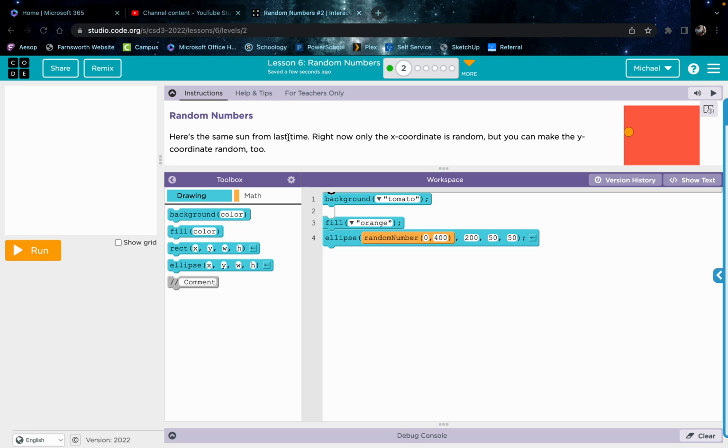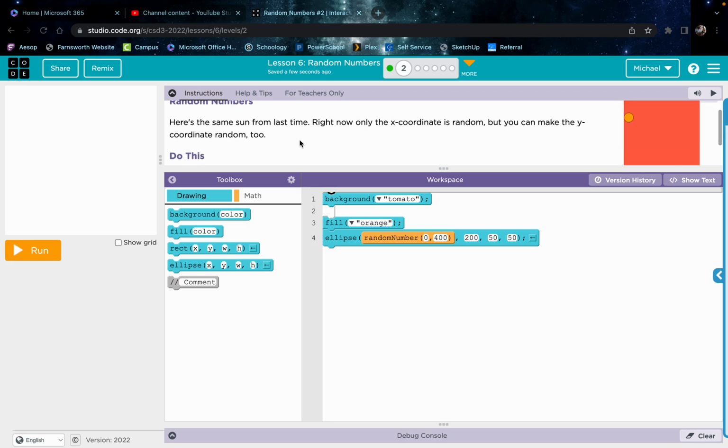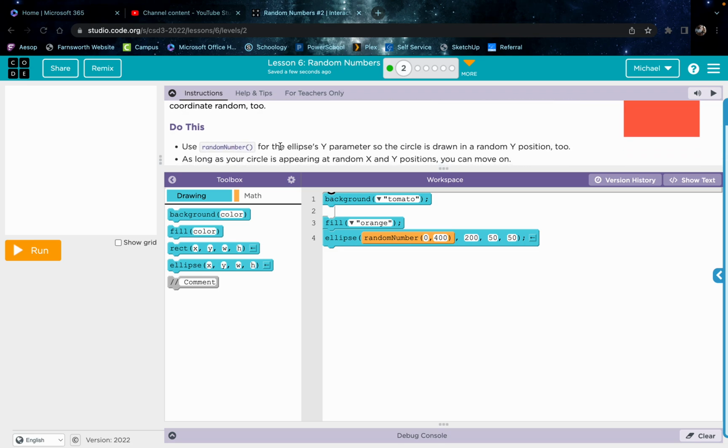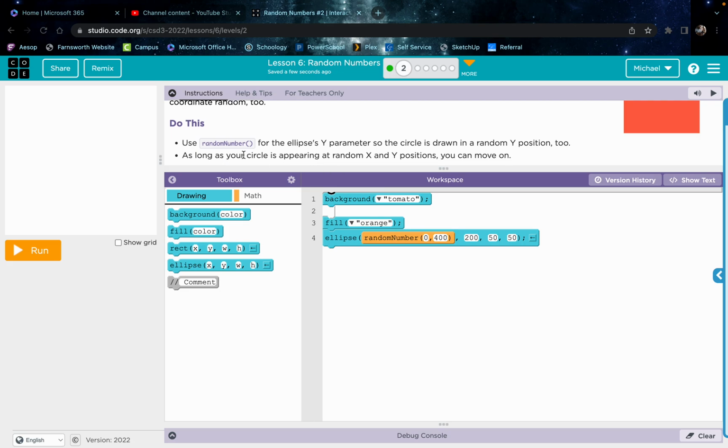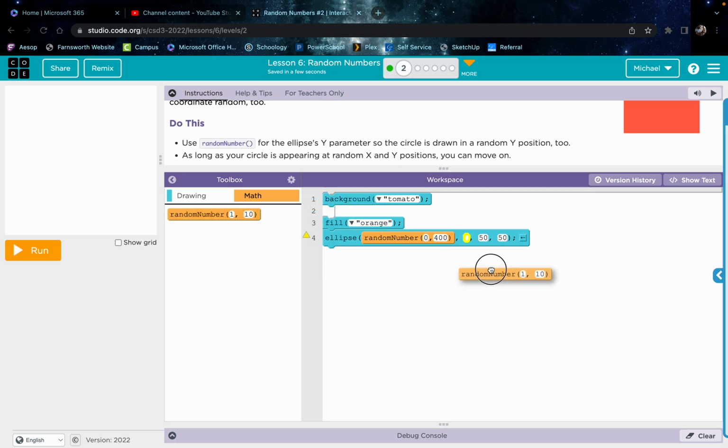So here's some more fun from last time. Right now, only the x coordinate is random, but you can make the y coordinate random too. Use a random number for the ellipse's y parameter, so the circle is drawn at a random y position too. As long as your circle is appearing at random x and y positions, you can move on. So let's get rid of this 200, and we're going to drag a random number in there instead.